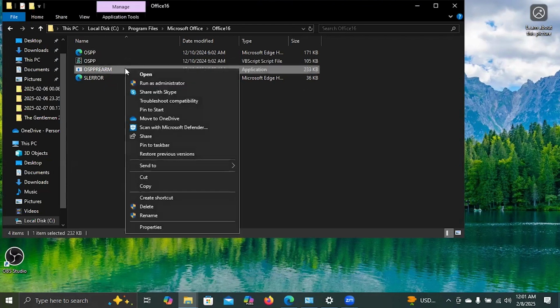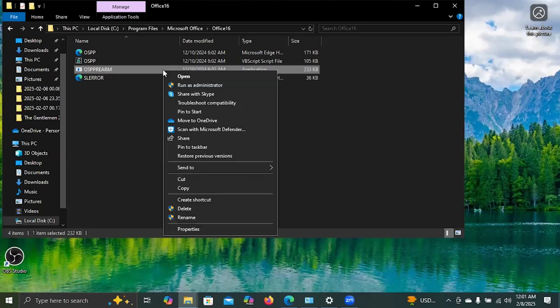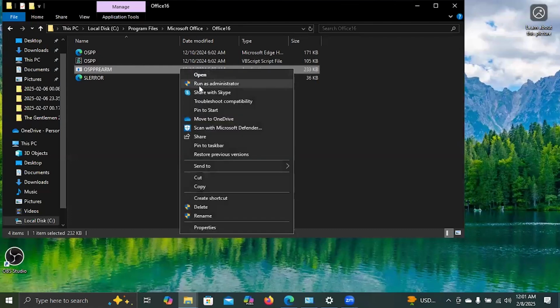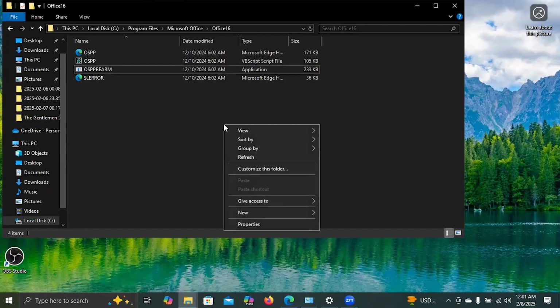So you need to right click and run as administrator three times. So go count with me. 1, okay, right click again, 2, right click again, yes, 3. And now for the next step, you need to right click and refresh.